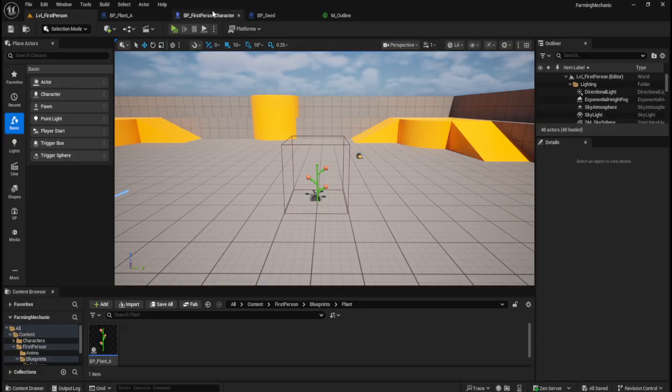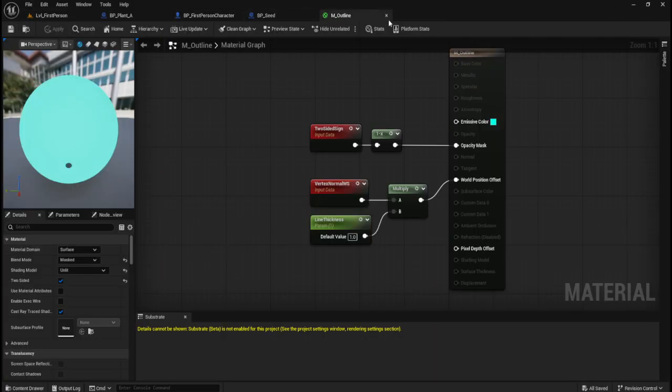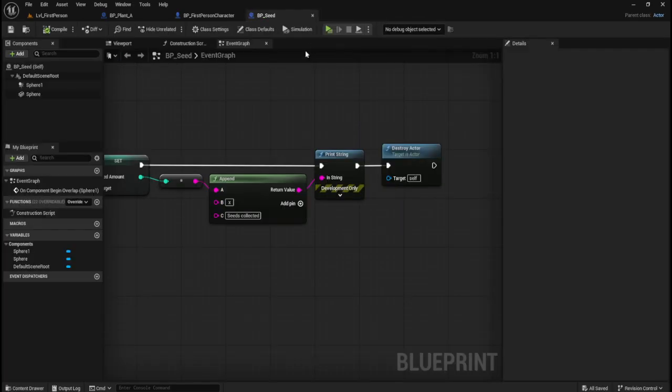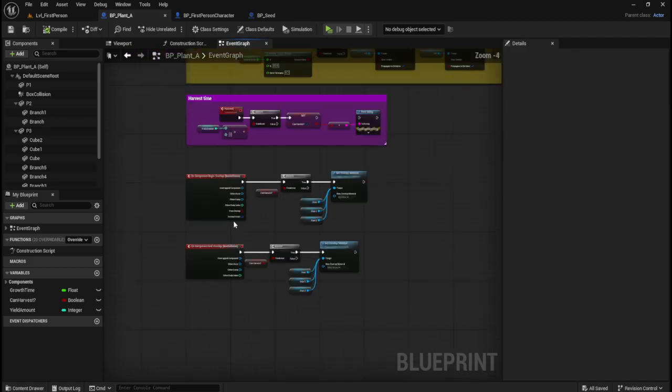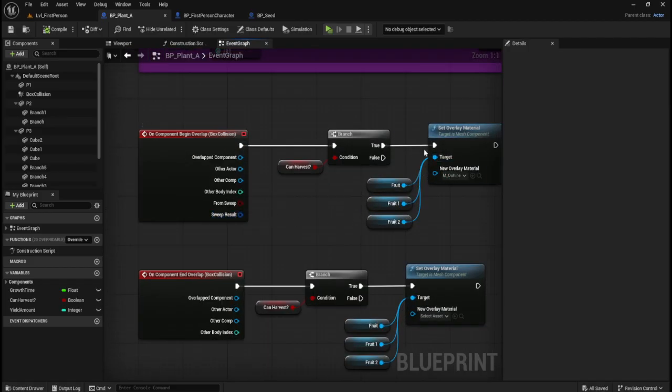Think. Right, so the player enters the... Substrate beta is not enabled for this project. What's that? What's substrate beta? I've not even used anything. What? Okay, right, so when the player enters the collision box, we're saying that the fruit is enabled.